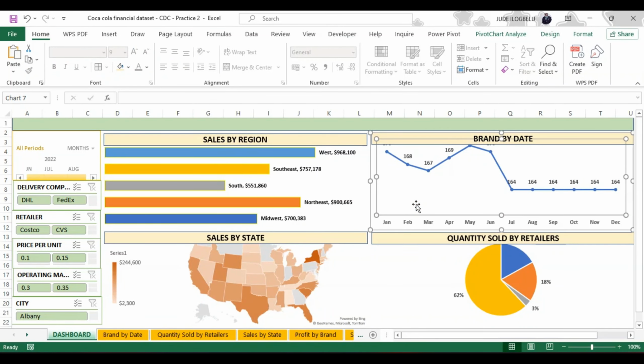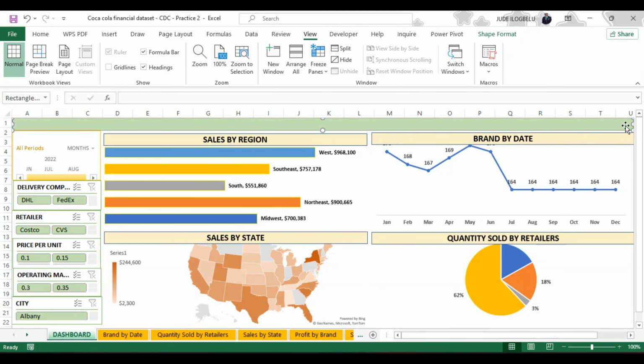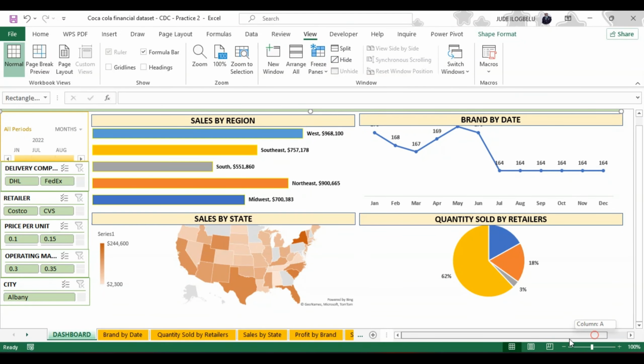So we'll now come over and go to the view again. Make sure it's not on any distance. Then you go to headings. You can remove the headings. No, we have not finished your formula bar, so let it be there first. We'll get to that.